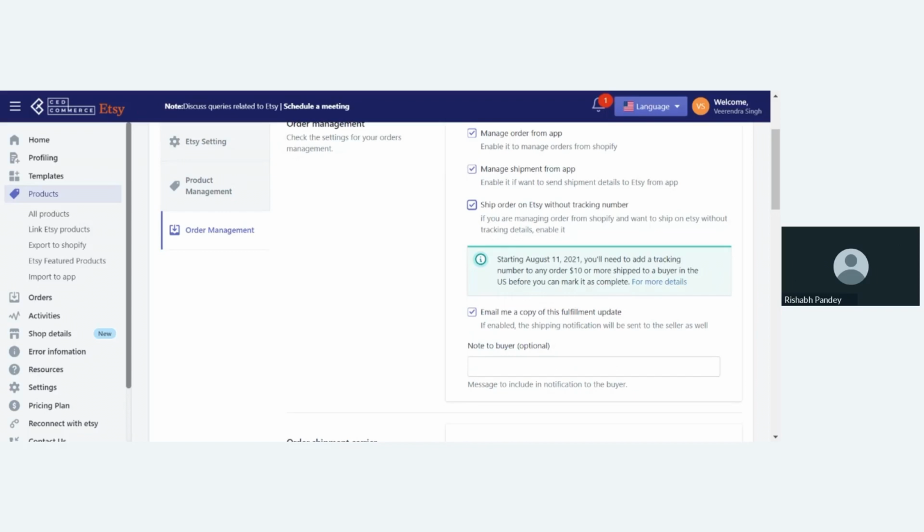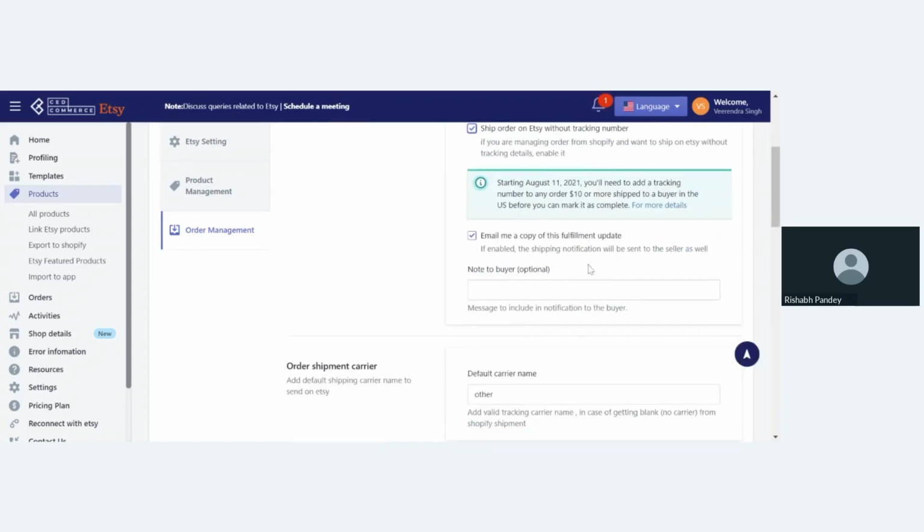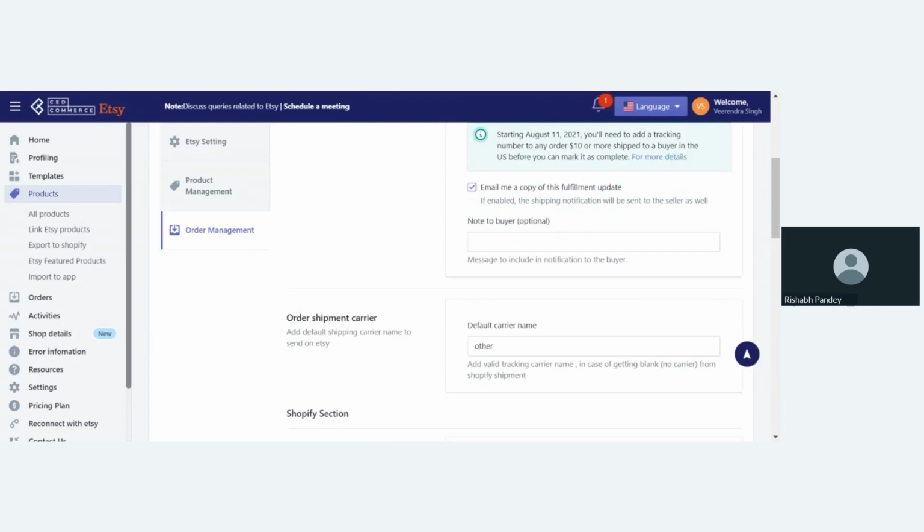Now, here we also have the setting for email me a copy of this fulfillment update. If you have enabled this setting, you will also receive a notification when the shipment of the order is done. So you can enable or disable it accordingly. Lastly, here is the message to buyer. You can provide a text for your buyer, which will be sent to them via notification. So you can provide whatever message you want to send to your buyers.